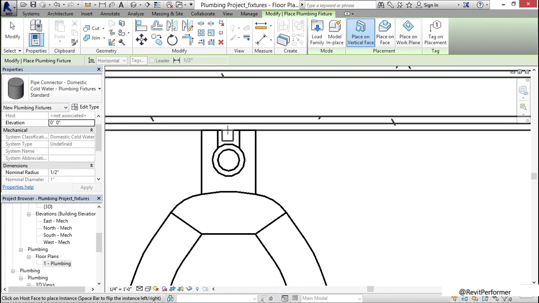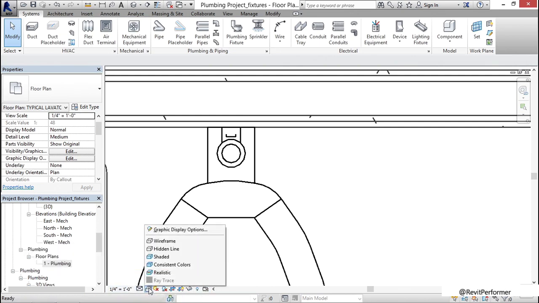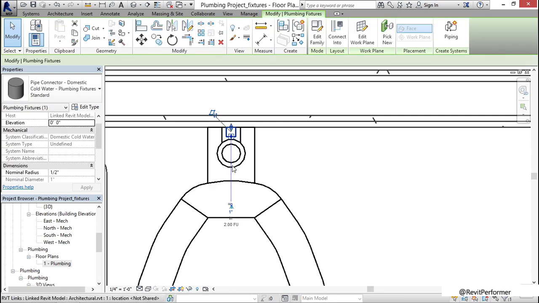Let's go ahead and place that right on the back of this plumbing fixture. Hit Escape a couple times and zoom out a little bit. Notice that it's somewhat obscured. On the View Control toolbar, let's set our visual style to wireframe. Select your connector. Notice that it's going in the wrong direction. What we need to do is flip the plane. Go ahead and select the Flip Work Plane button. Now it's going in the right direction.